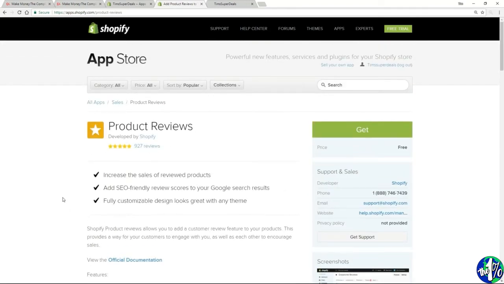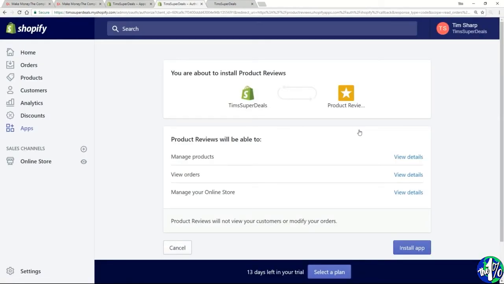So to install it, it's always the same process. All you have to do is click on Get. And then it will say exactly this. You are about to install, and in this case, product reviews, onto our site. And then you might see some of these permission-based statements. And as long as you're happy with that, just click on Install App.